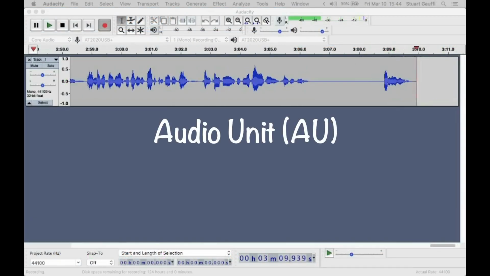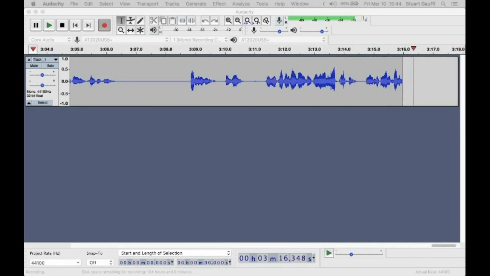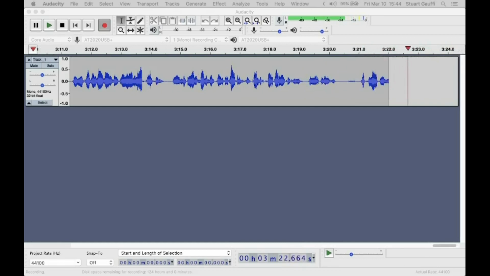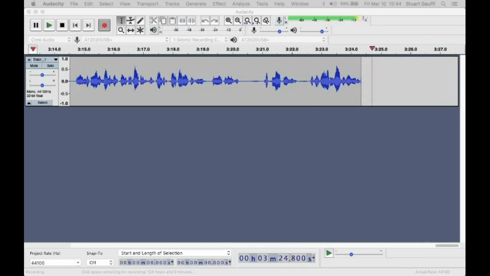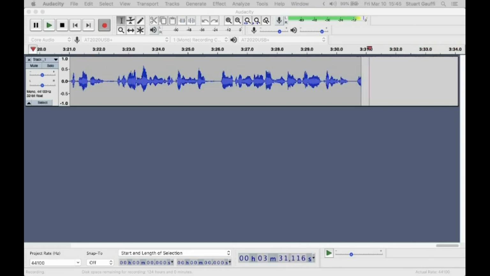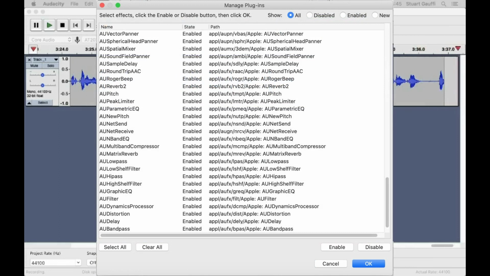Audio Unit, AU. AU plugins are available only on the Mac platform. They are system-level services created by Apple as part of its core audio component in Mac OS. Tip for Mac users: if you already have the AU suite of plugins on your Mac, all you have to do to use them in Audacity is go into the Add and Remove Plugins tool and enable them as you would any other plugin. Each has AU at the beginning of its name. Here's the list from my Mac.